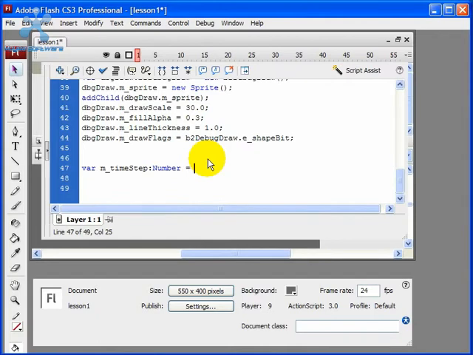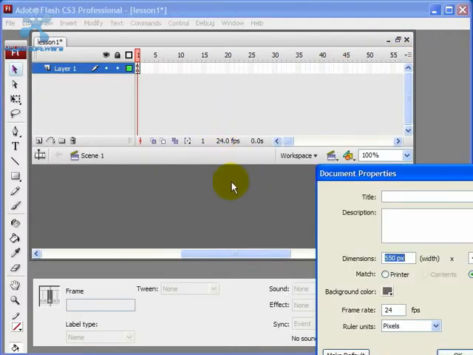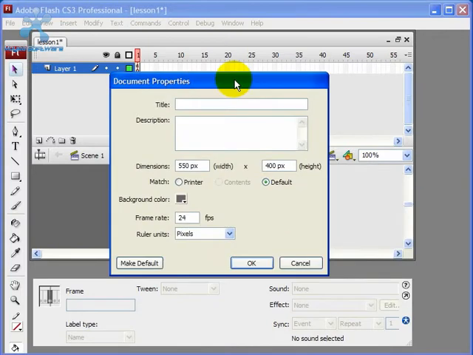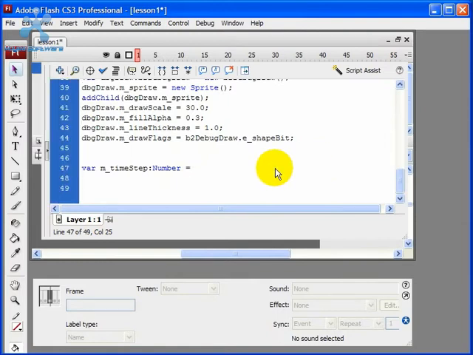Generally, you want the time step to be based on your frame rate. So in our case, let's take a look. Let's double click here. Our frame rate is 24 frames per second. Since that's our frame rate, you usually put it as 1 over the frame rate, so in this case, 1 over 24. That lets the engine know how many steps to go through every frame. So that's the general rule for that.